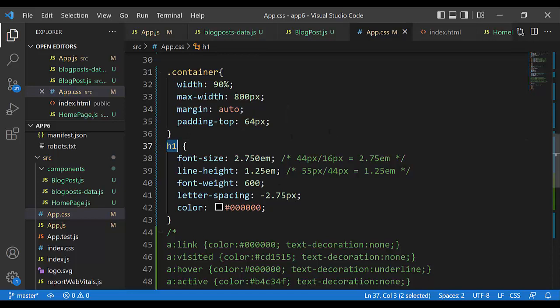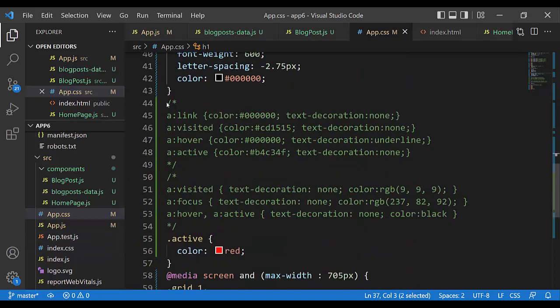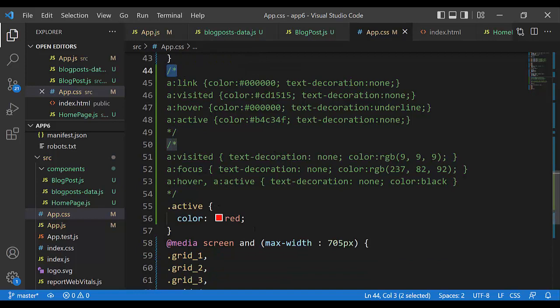Okay, h1 font size, line height, font height, letter spacing, etc. Color. This is a comment. When we experiment and you don't like it, because for future experiment testing, you can close it in comments, that part of the scripting.